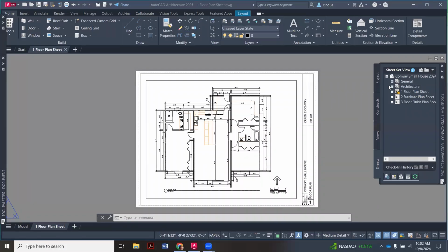Okay, so now we have 3 sheets set up for this, which would be our project 1 in our Tech 1 class. So we have 3 sheets. 1 is the floor plan sheet, 2 is the furniture plan, and 3 is the floor finish plan. So I'm going to open these up and do it one by one.